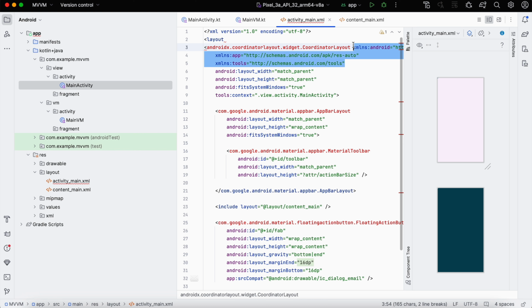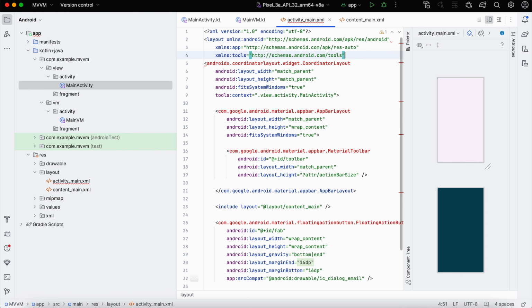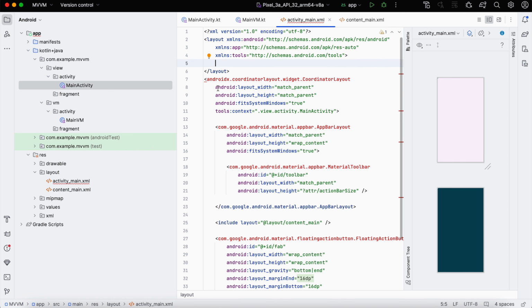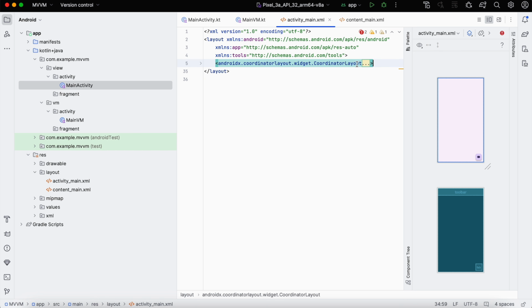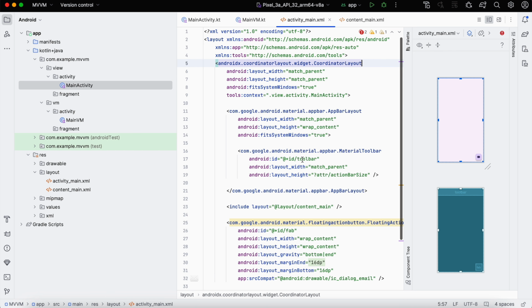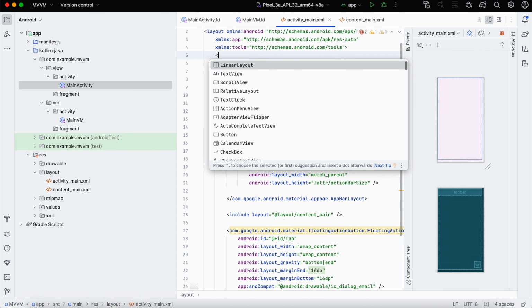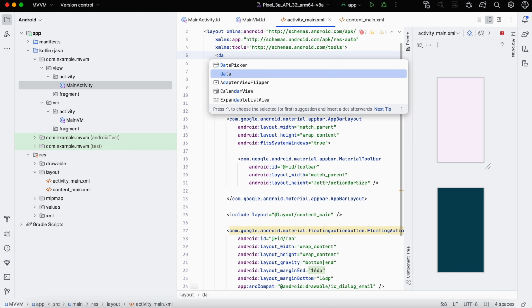We will take this all inside the layout, and here the closing bracket is not required. Then I will copy and paste this code inside the layout. Once we have done this, you will see the difference over here. After that, what you need to do is create one data tag.